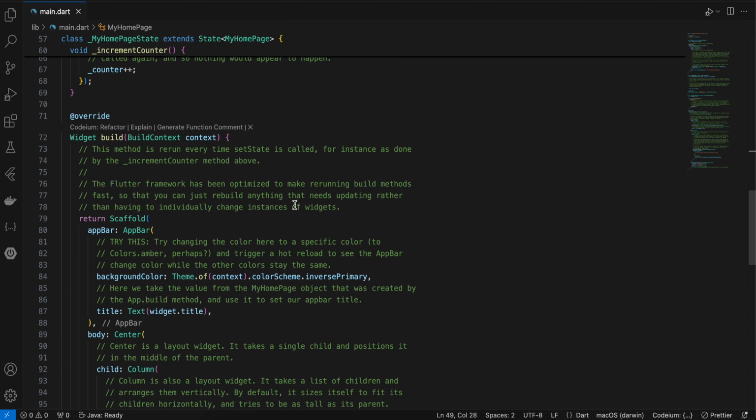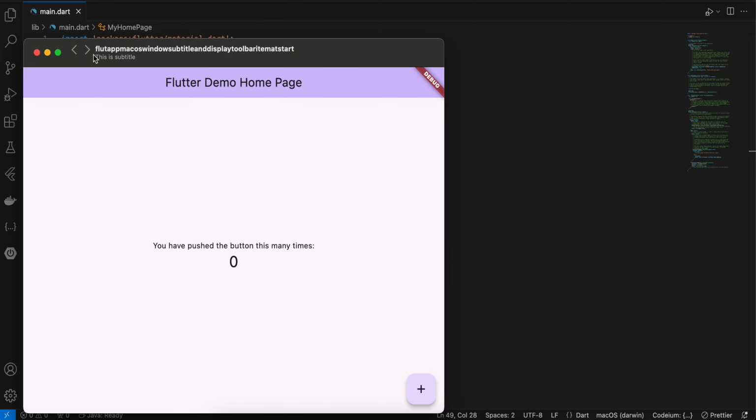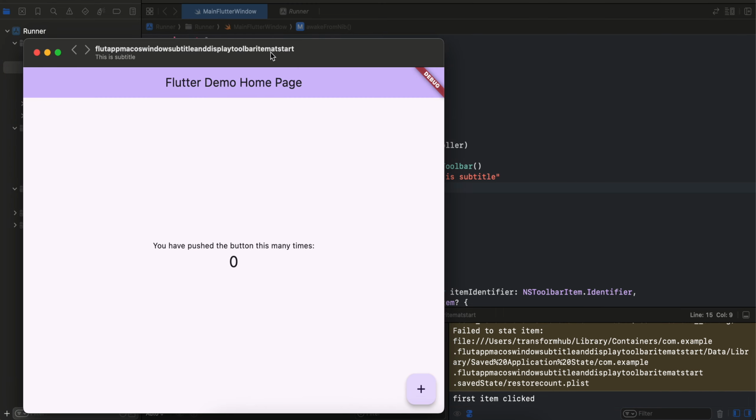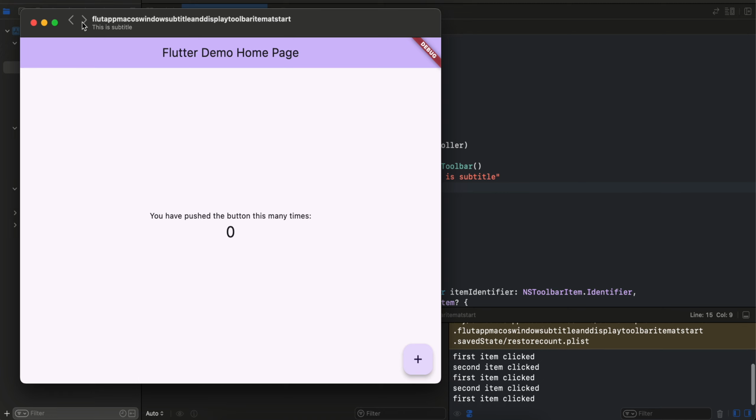I haven't changed any Dart code, it is as it is, and this is our output. Here you can see I'm able to display one subtitle, and I have created two toolbar items at the very start. If I click on them, you can see in the console I'm printing out some logs.